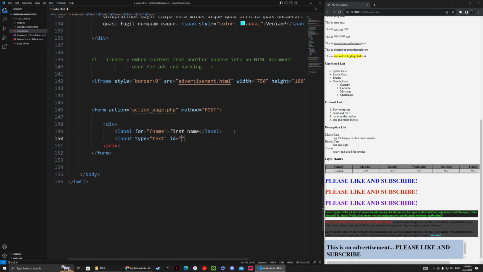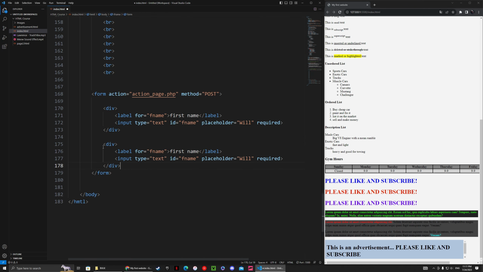So the ID is fname. And you can add a placeholder, or you can just not put this at all. But for placeholder, you can just put, like, for example, will. I don't know, that's the first thing that came to mind. And then required. So you can set this to required, so that if the person doesn't type anything, then it will show like a warning message or like an error message or something. You'll see.